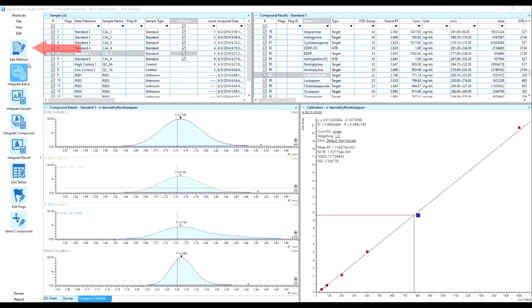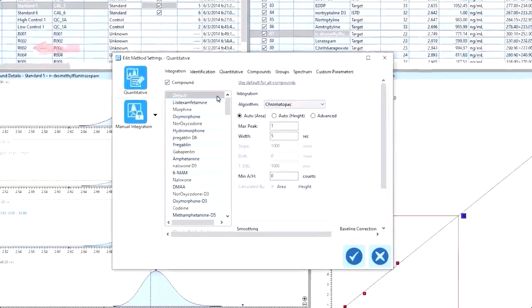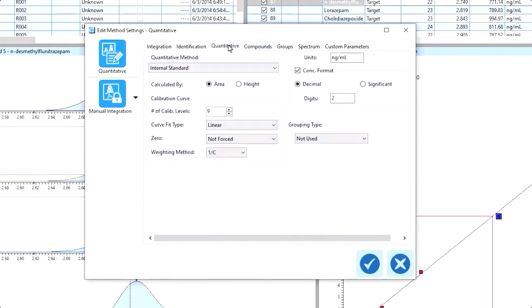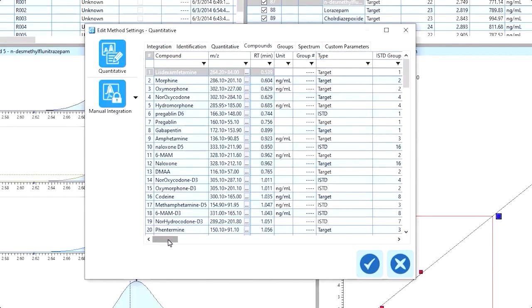For more advanced settings, Edit Method will allow the user to address the data processing method, which includes integration parameters and calibration level concentrations in the compound table.